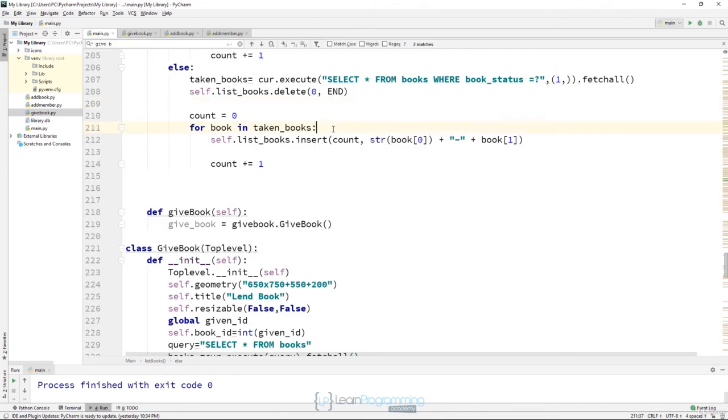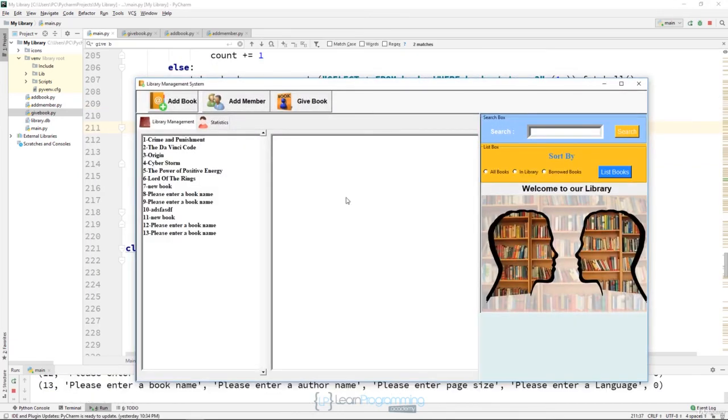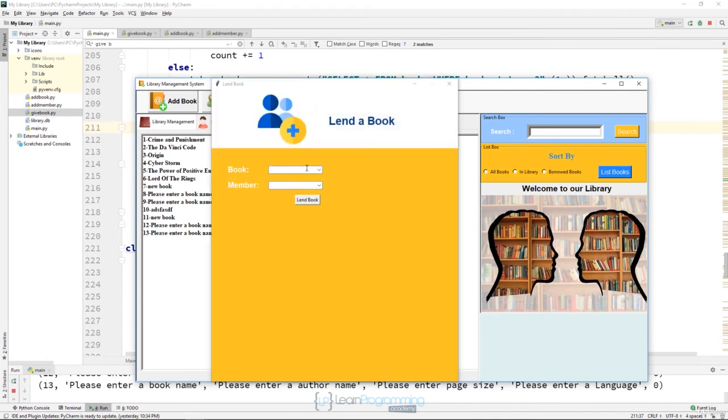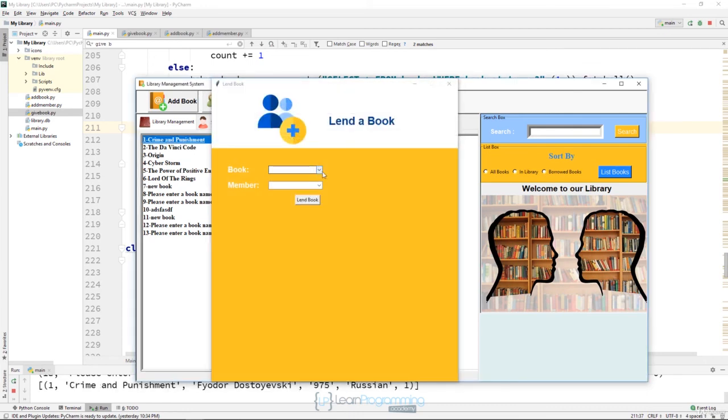If I run my application, I can see that. Now give book, you see books here, and all the books are here, members are also here, but there is a small problem. Now check it. Here crime and punishment was not available, right? Let's check it here. Crime and punishment, not available, but I list all the books here. So I need to list only available books. This is very important.